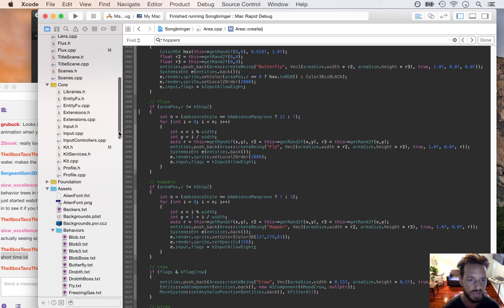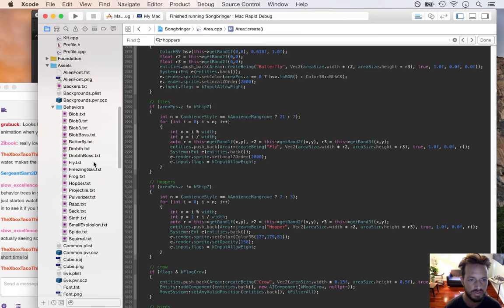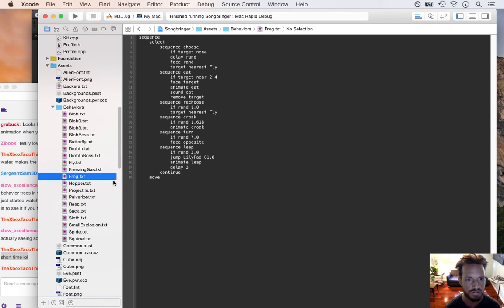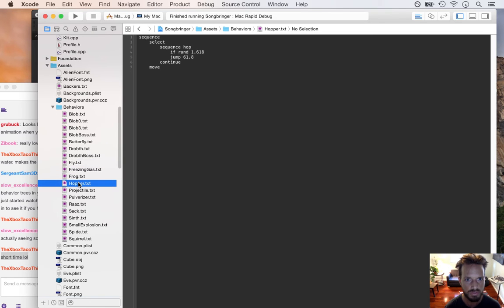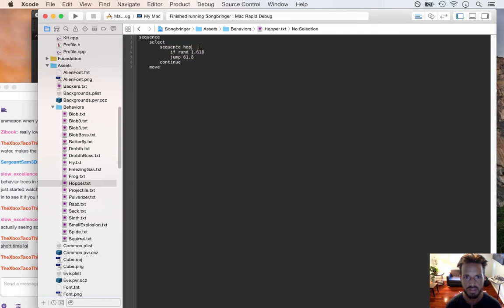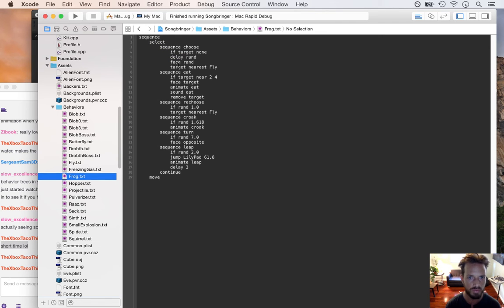All right. So yeah, behavior trees are very powerful things to implement. Here's the frog. Actually, the fly is pretty simple. Well, I'm trying to look at a really simple one. Here's one of the simplest ones there is, just the hopper. All it has is one sequence. And basically, in a sequence, it runs every single command. In a select, it chooses one command. So actually, the frog is probably a better thing to show you.